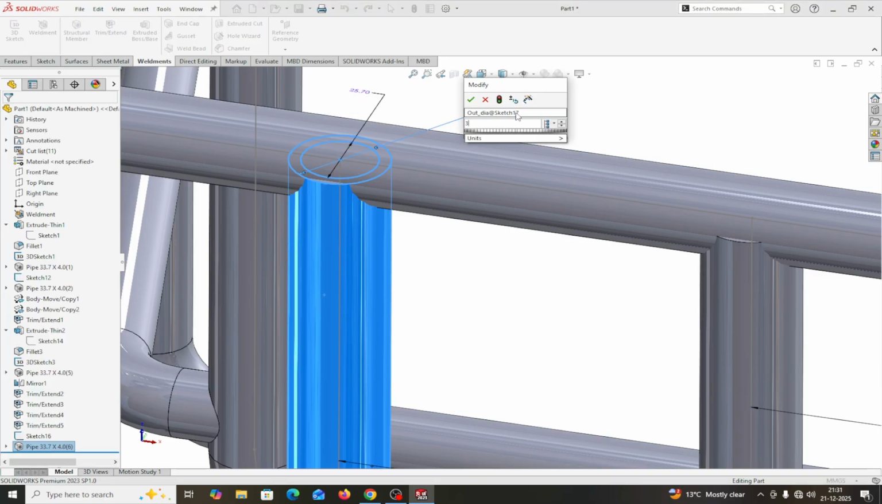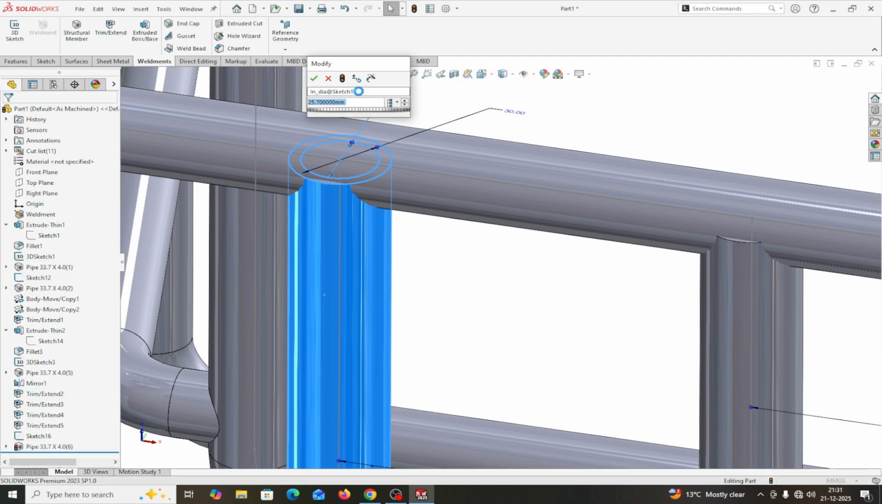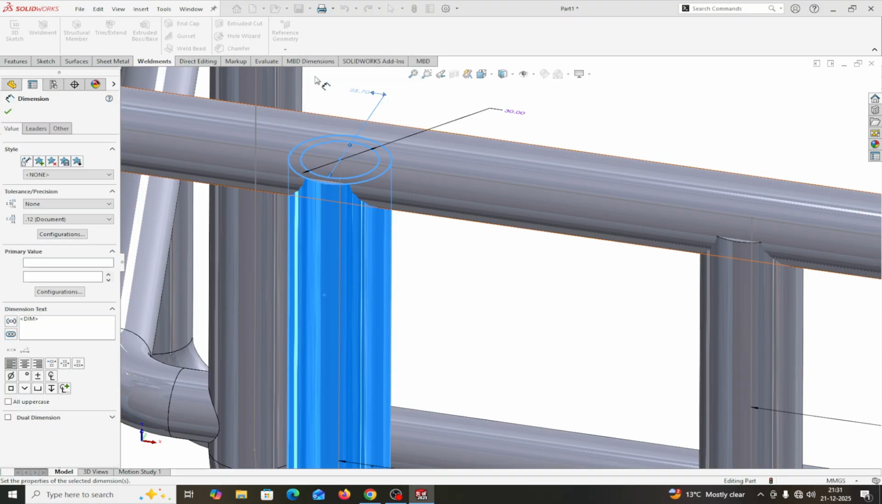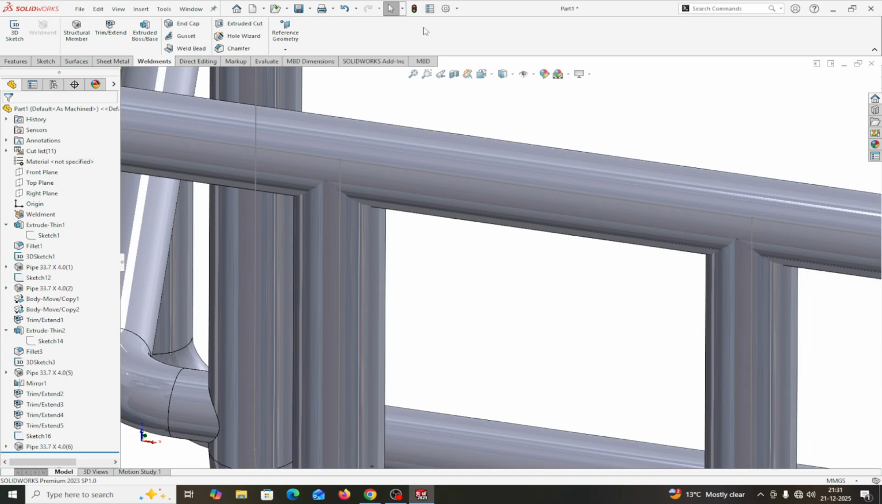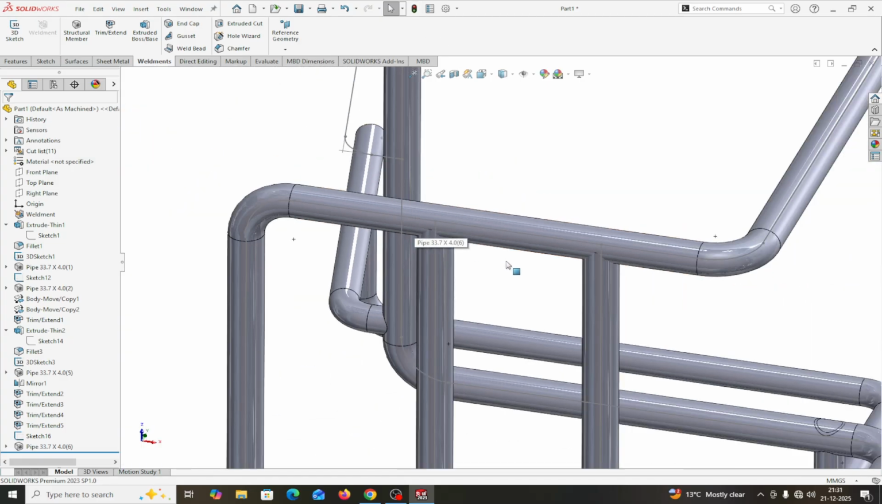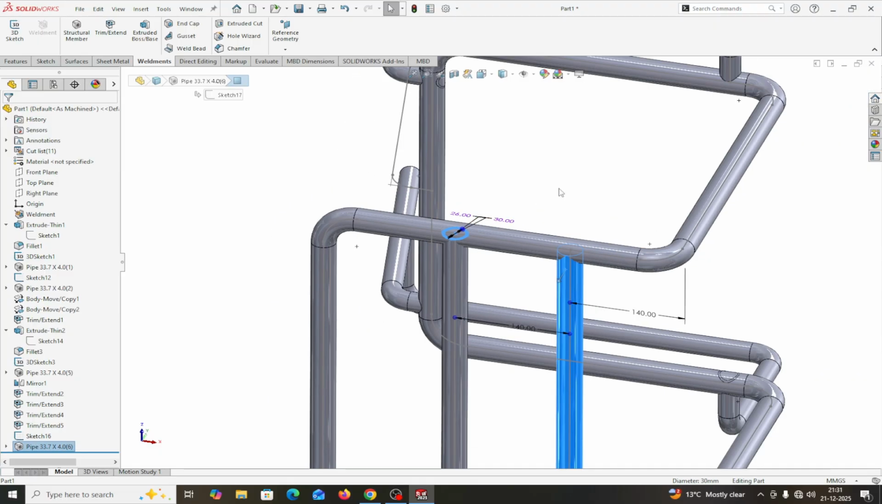This one I will take 30 mm, and this one I am taking 26 mm. 30 minus 26 is 4, so 2 mm thickness pipe, a 30 mm pipe. And this, hit right button and refresh it. First refresh it. Now it is okay. This is the 30, 26 mm pipe.